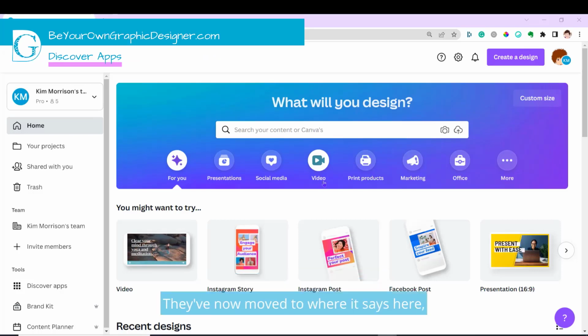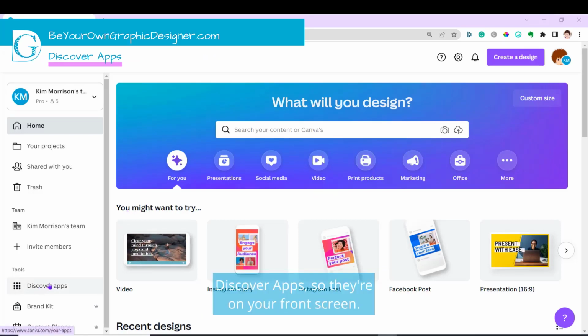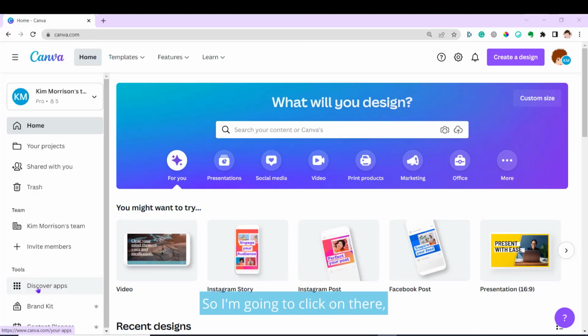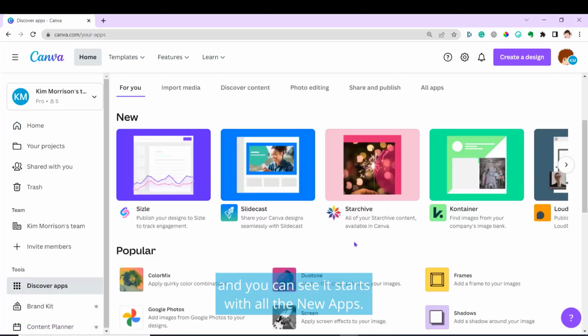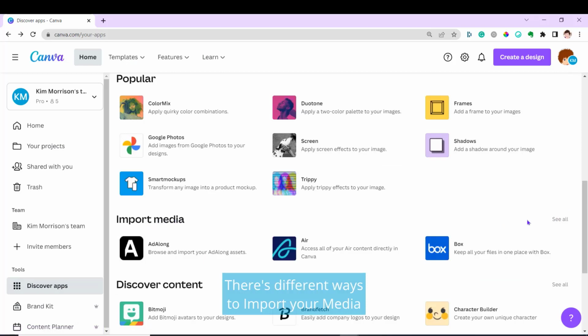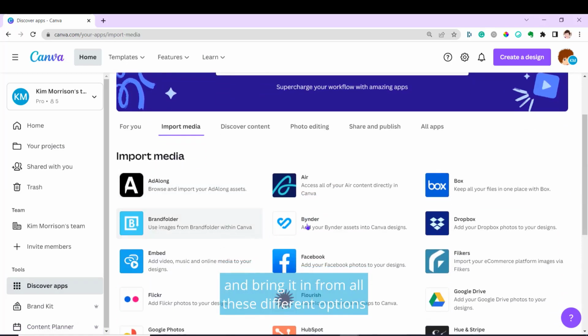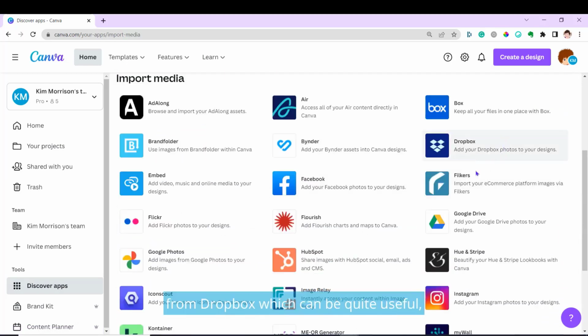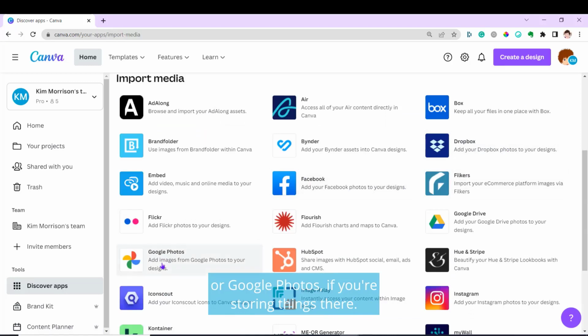They've now moved to where it says here, Discover Apps. So they're on your front screen. So I'm going to click on there. And you can see it starts with all the new apps. There's different ways to import your media. You can bring it in from all these different options, from Dropbox, which can be quite useful, or Google Photos if you're storing things there.